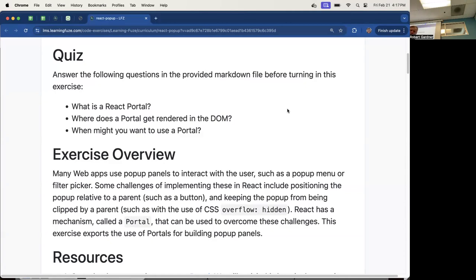Let's do the quiz. Caroline, what's a portal? A portal is a method in React that takes a wrapper div as the first argument, and the second argument is the place where we are attaching that wrapper to. So it would be like the document.body. Yep.